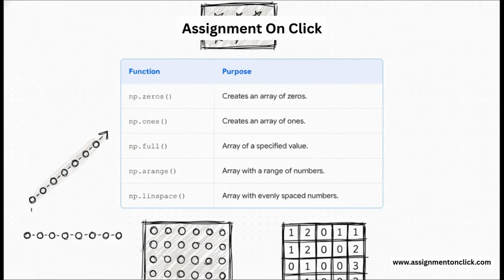But a lot of the time, you need to create an array from scratch, right? And for that, NumPy gives you this awesome toolbox of functions. So let's say you need to create a placeholder array that you're going to fill with real data later on. Easy. Just use np.zeros or np.ones. Or what if you need to generate a sequence of numbers for a calculation or to plot on a chart? Well, np.arange and np.linspace are your best friends. These are really the essential building blocks.